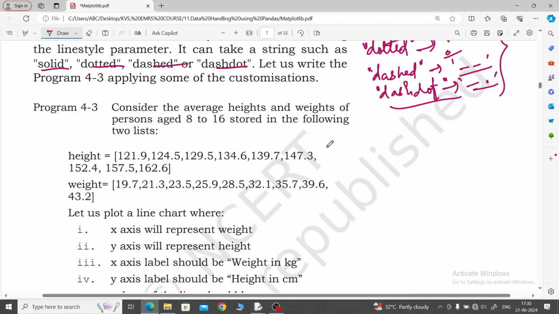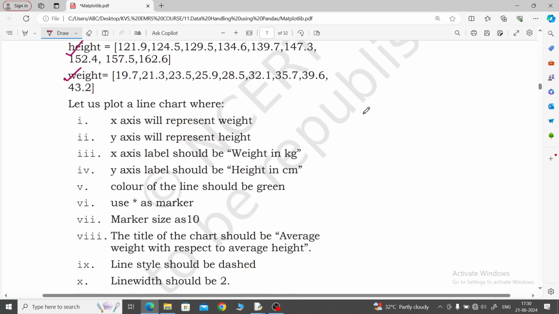Program number 4.3. Calculate the average heights and weights. What is taken? Average heights and weights of person aged 8 to 16 stored in the following two lists. So the height list is given and the weight list is given. Let us plot a line chart. In the line chart, what will you display? X-axis you will take weight, Y-axis height. X-axis label name you will give weights in kg. Y-axis label name you give height in centimeter.